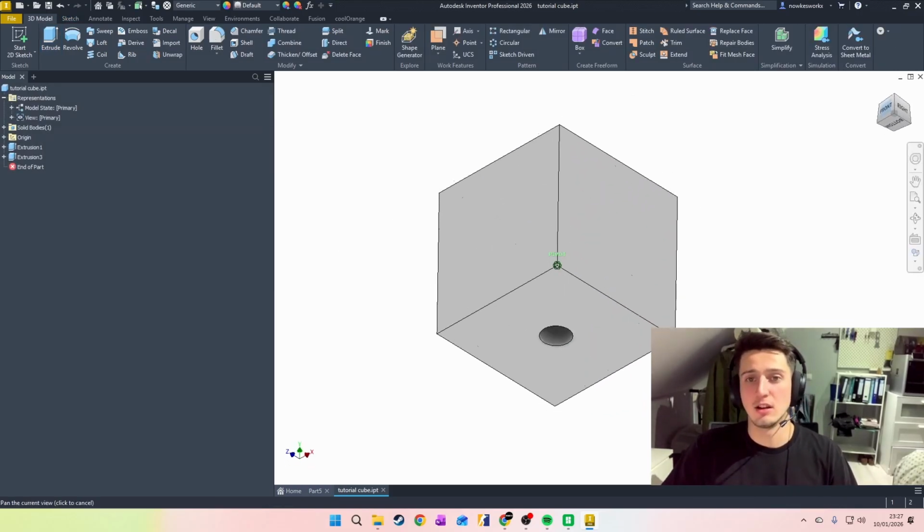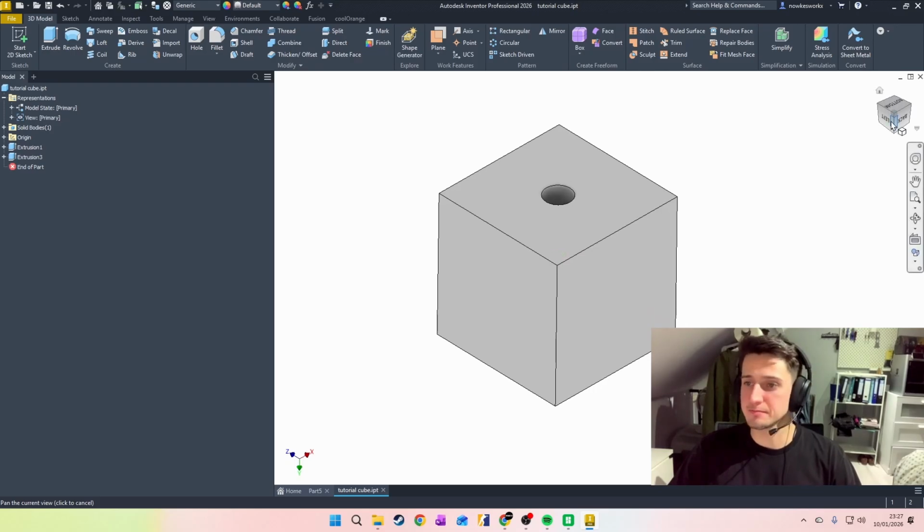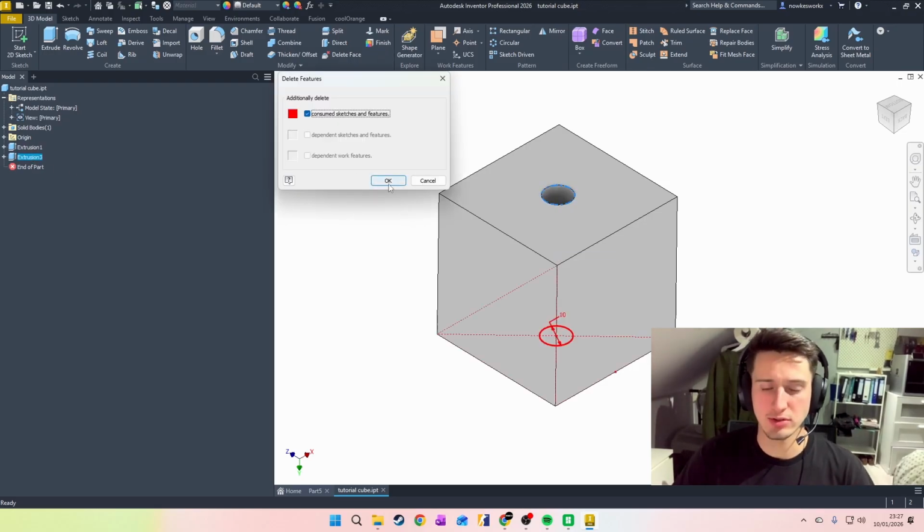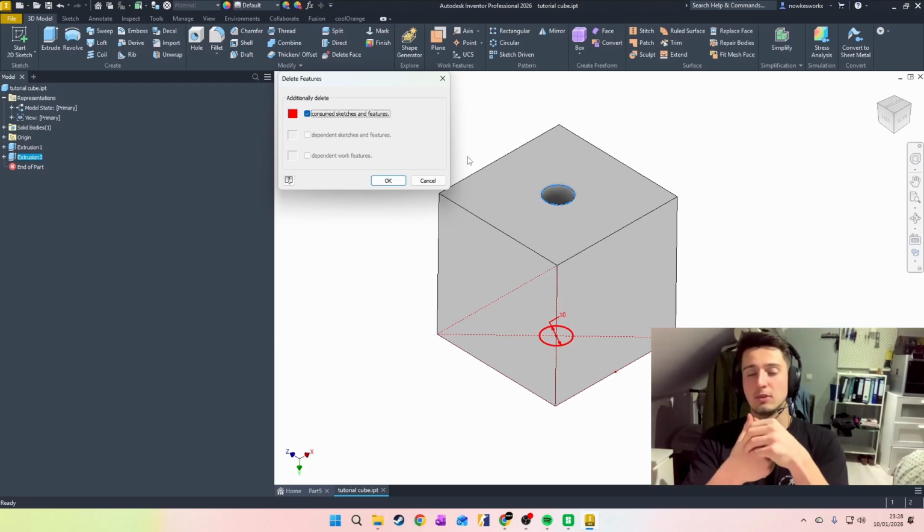So that was successful. But now we want to explore our second way to make a hole. Let's click the extrusion and press delete on the keyboard or on the right click. We want to delete the consumed sketches and features, so it's the extrusion and the sketch we want to delete.